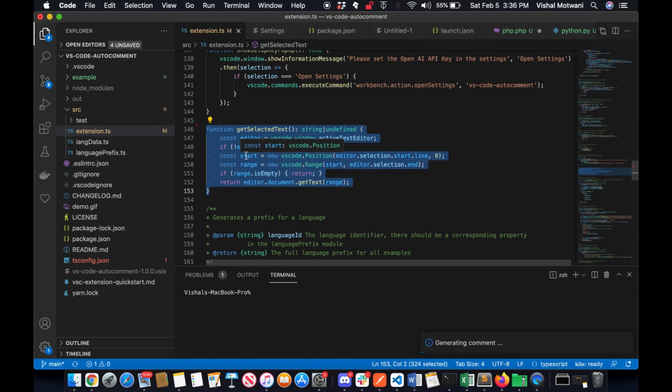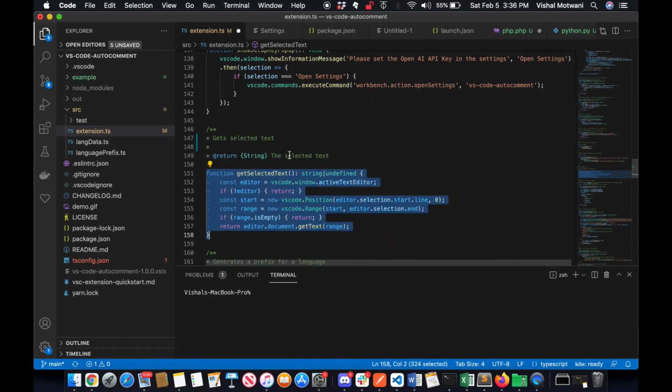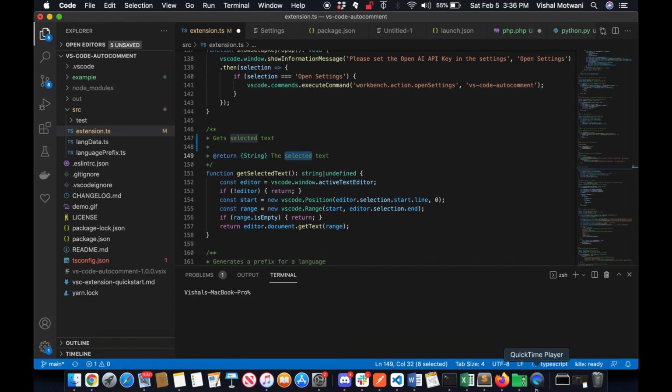Let's try and generate DocString for this selection. It correctly says that this method is responsible for getting the selected text on the screen. And that pretty much wraps up the entire demo.